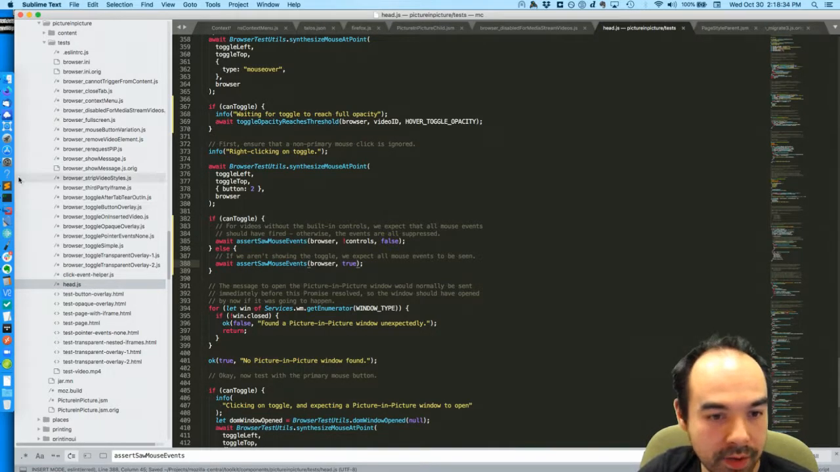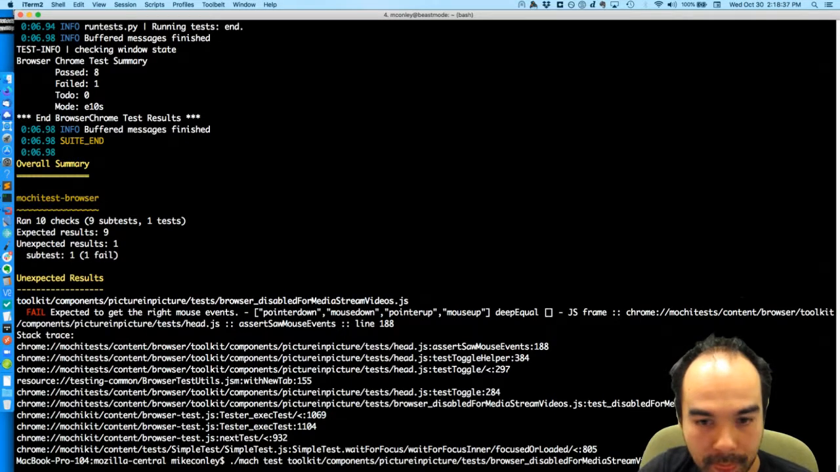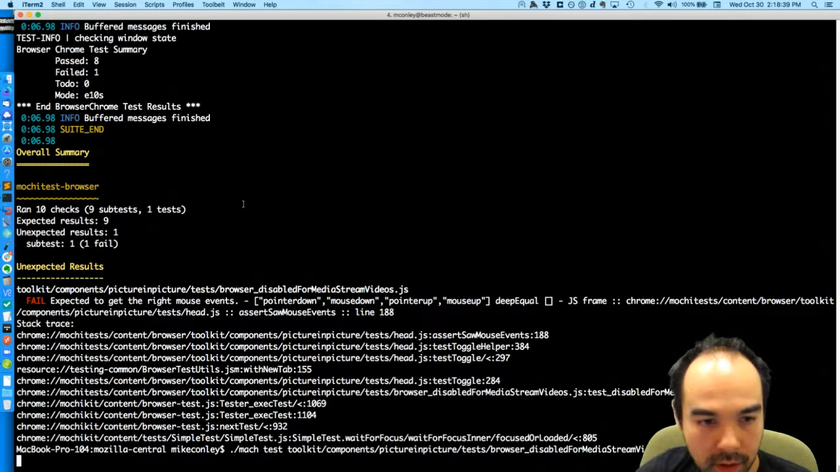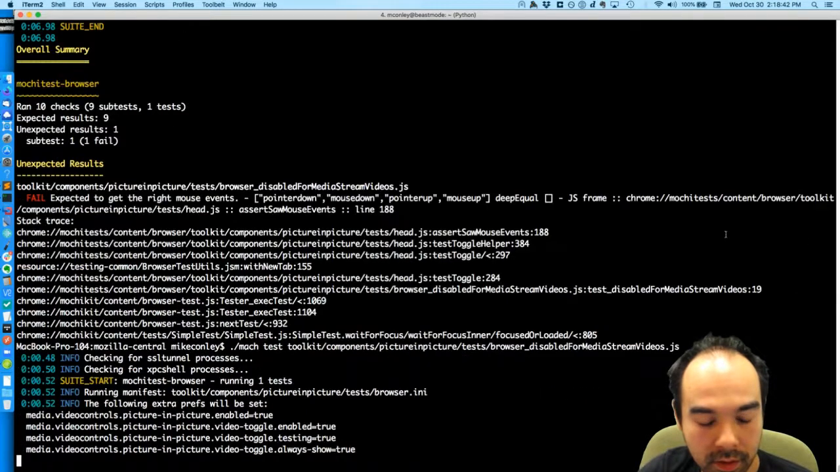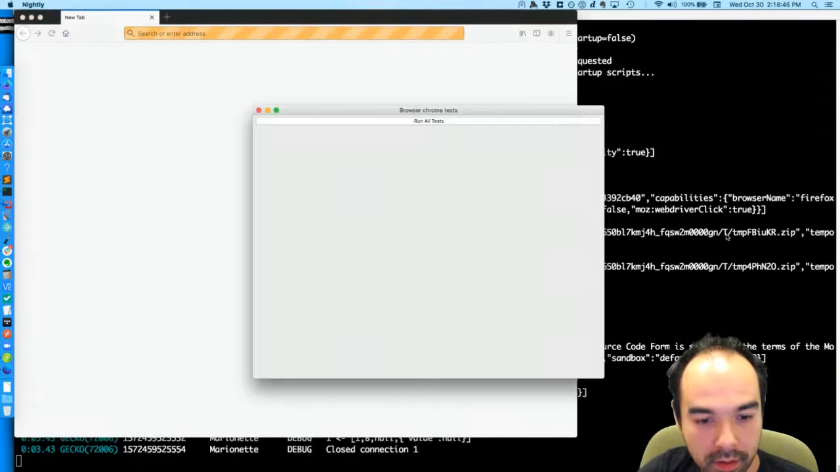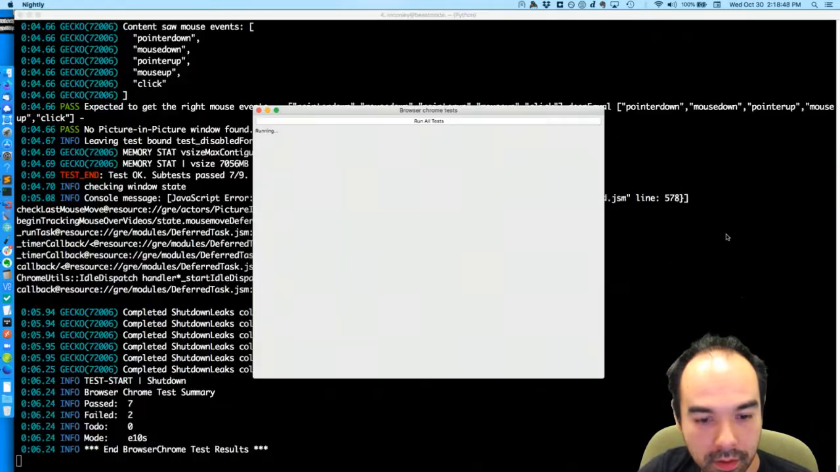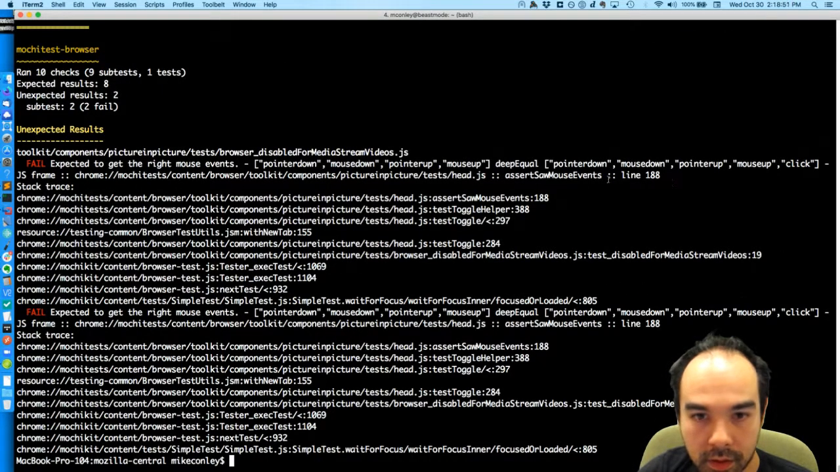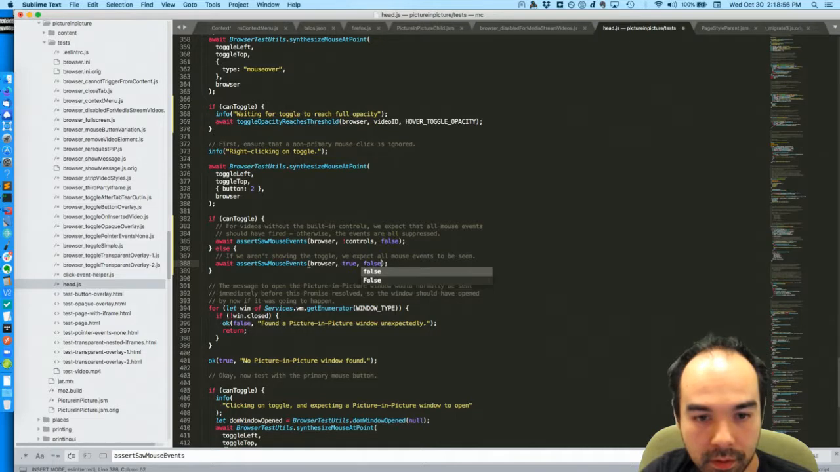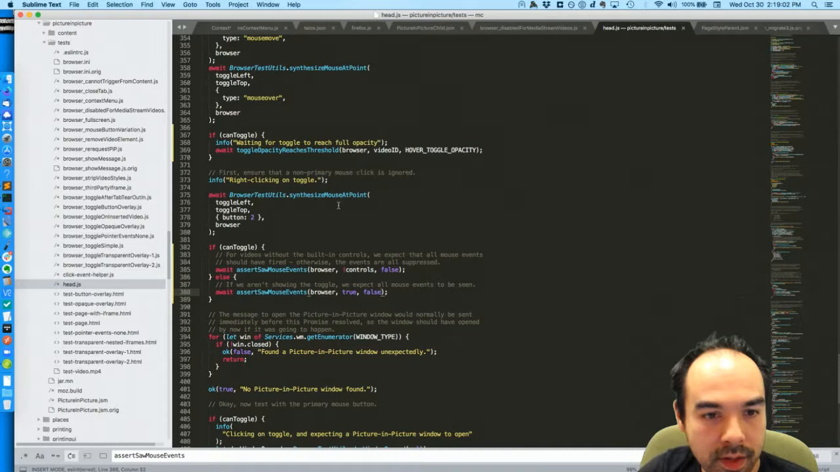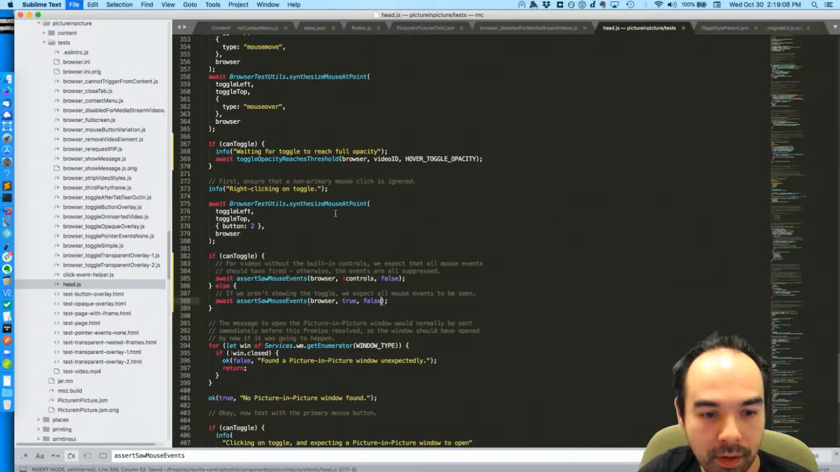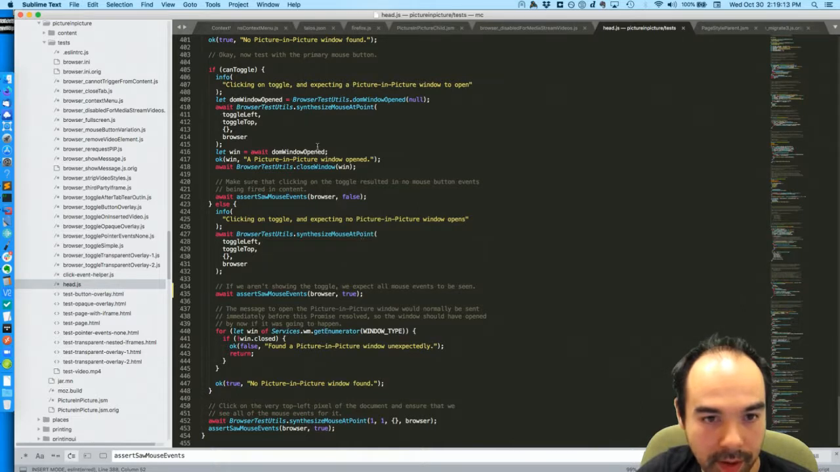Yeah, so it saw mouse events. All right, let's see that. Oop. Oh. We don't get the click. Don't we get the click? Toggle. Synthesize mouse at point. It's just a mouse down, because maybe we don't do the mouse up. That's why. Okay. Whereas over here we do mouse down and I think mouse up.